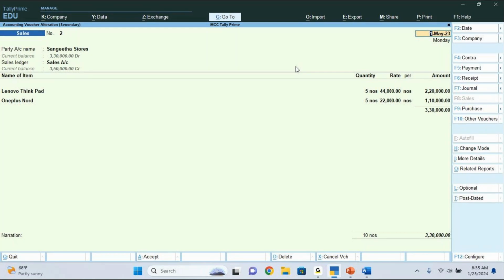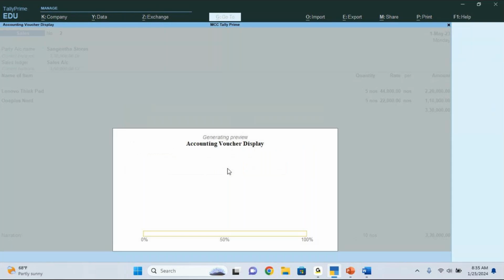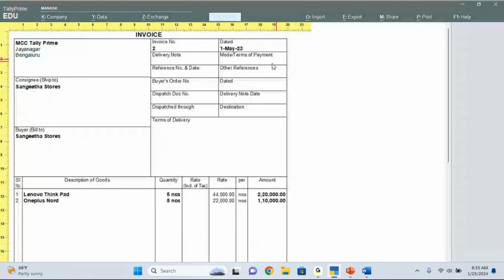In order to generate a sales invoice, I have to press Ctrl P. Ctrl P is the shortcut key to print. Now I'll press Ctrl P. This is going to give me the print screen. Here, instead of printing it now, I will first check the preview of it. I'll come to this preview, I'll press enter, and this is the sales invoice that has been generated by the software. In order to zoom this, there is a shortcut key. It is Alt Z. Use Alt Z. Now you can see that this is the sales invoice which has been generated. Can you see the invoice?